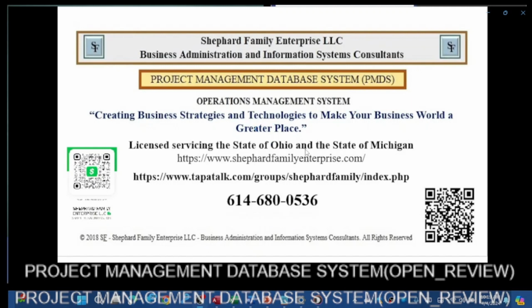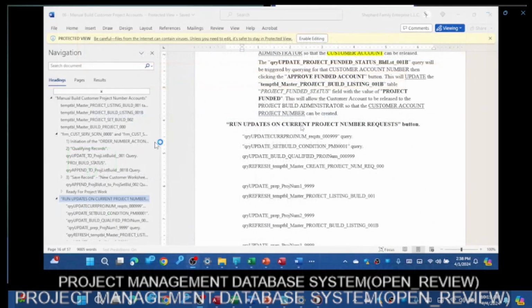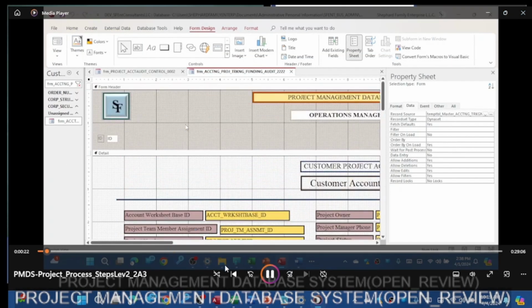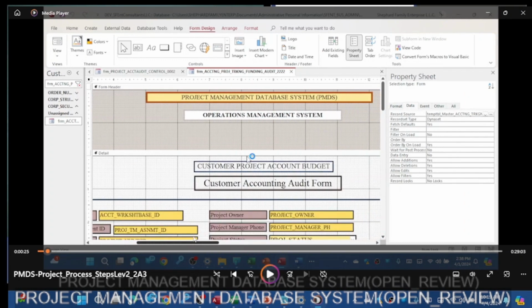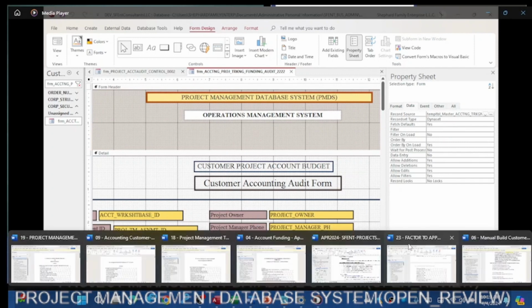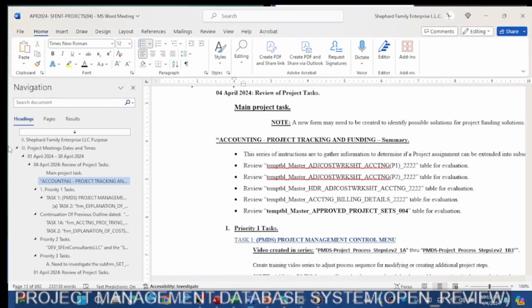Okay, so basically today I'm going to be going over a couple of things. I'm going to go over what we previously discussed, which is listed under our project tasks. We have decided that a new form needs to be created so that we can look at possible solutions for project funding.